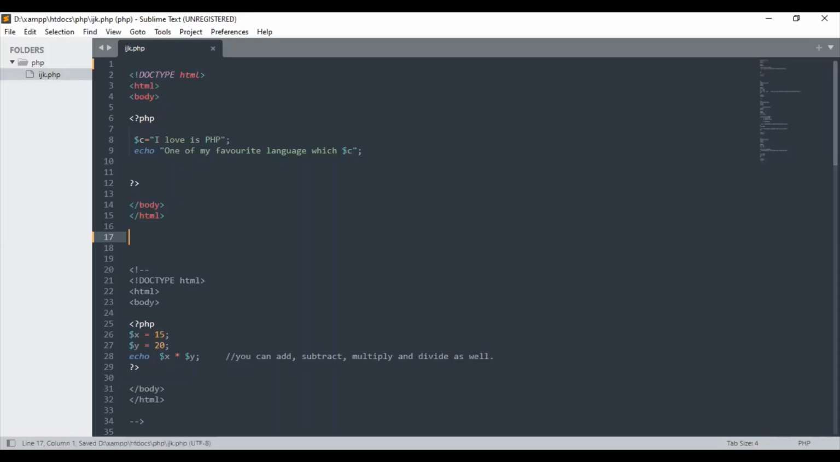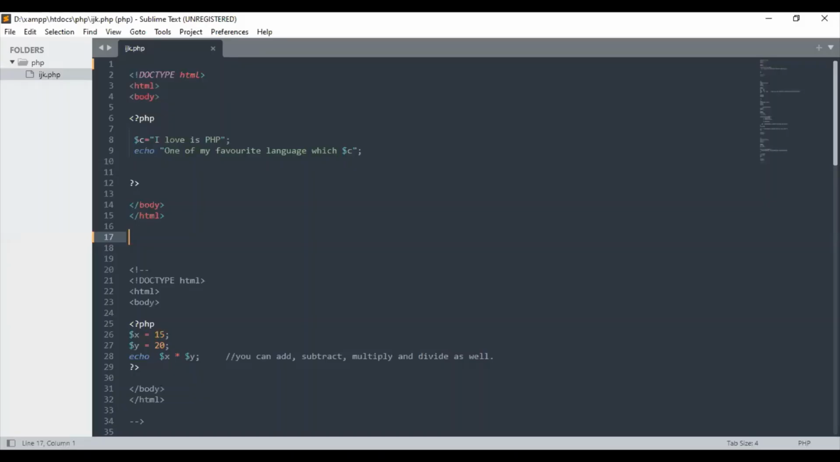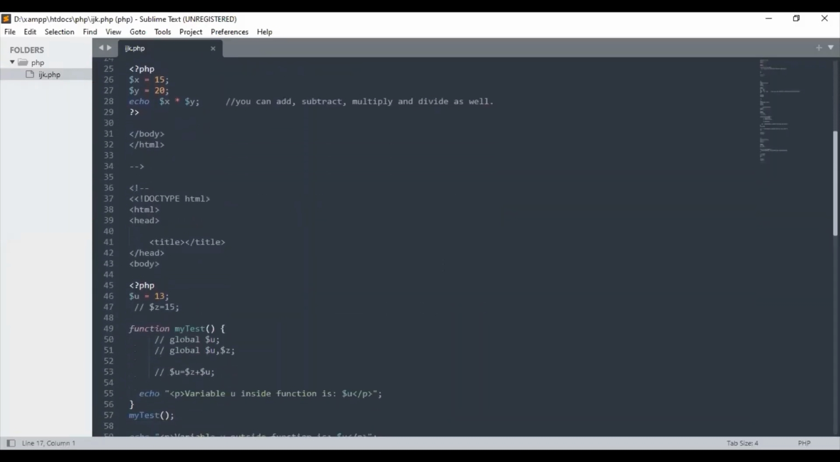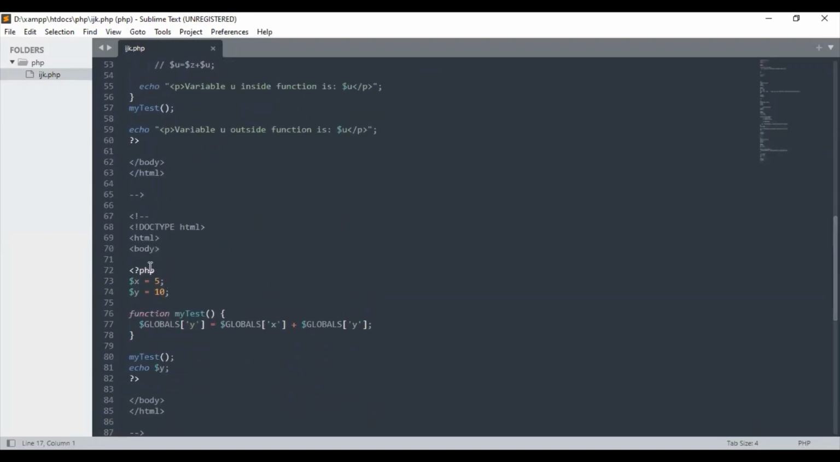Okay, let me first comment out this one. Actually, it is talking about this one. So I am saving this and seeing what result will come here. Let me refresh the page and see the result. It says on line number 55, on line number 76, it gives an error. Let's check why it is giving an error on line number 76. Yeah, here we have defined.